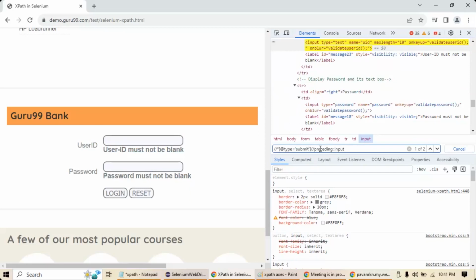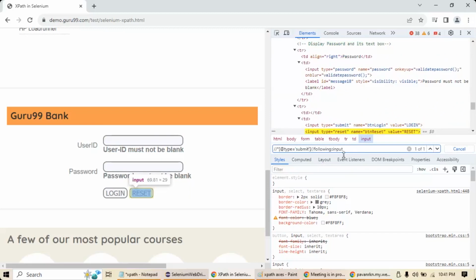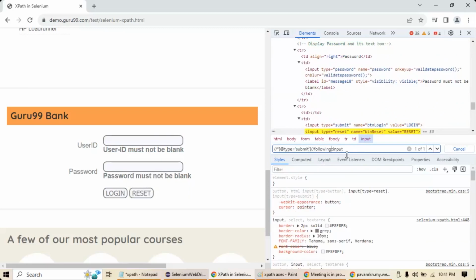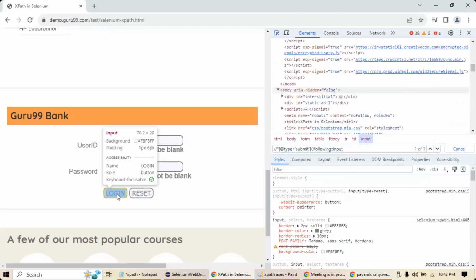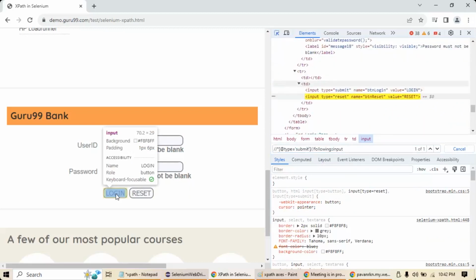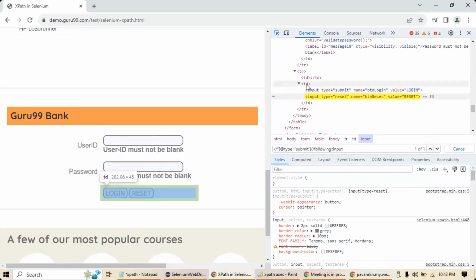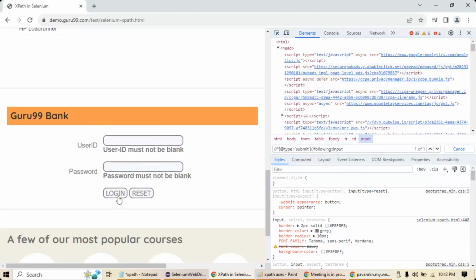Similarly, if I take following again, I am going to show you one more thing called following sibling. When I say sibling, sibling means for the same parent. If you look at these 2 elements, they are on the same frame. These two elements are at the same frame.